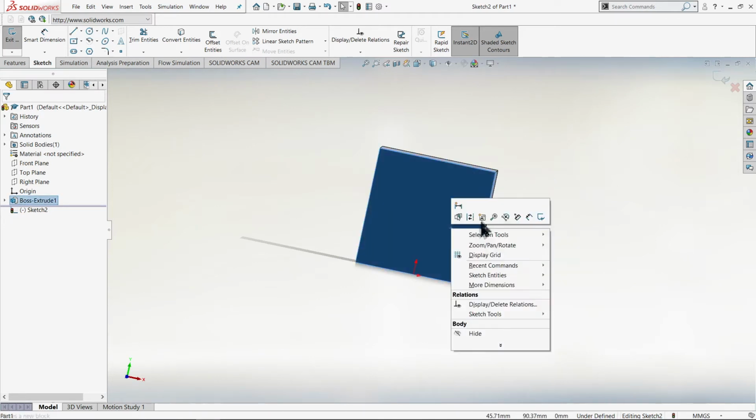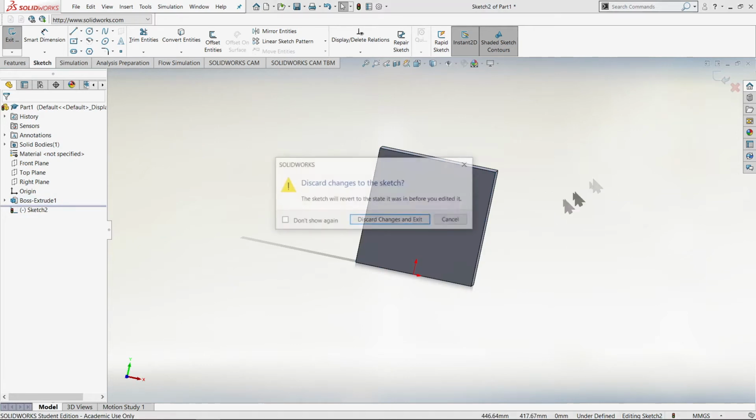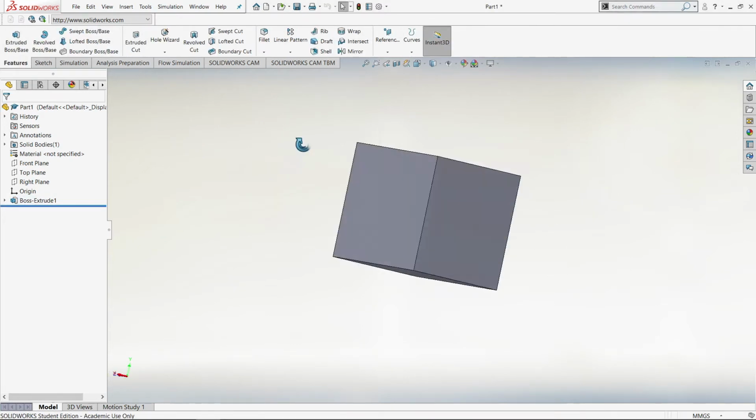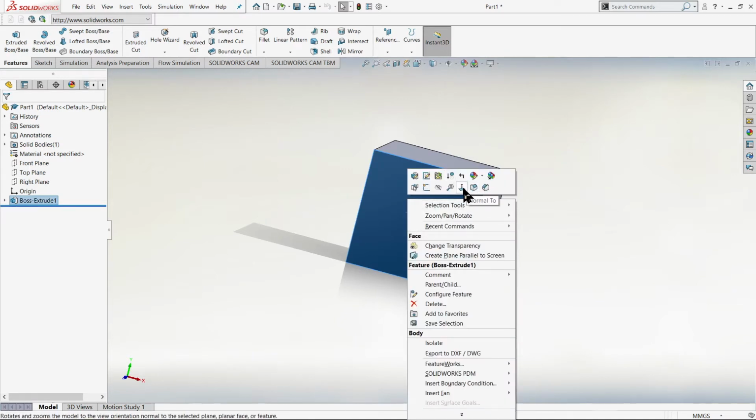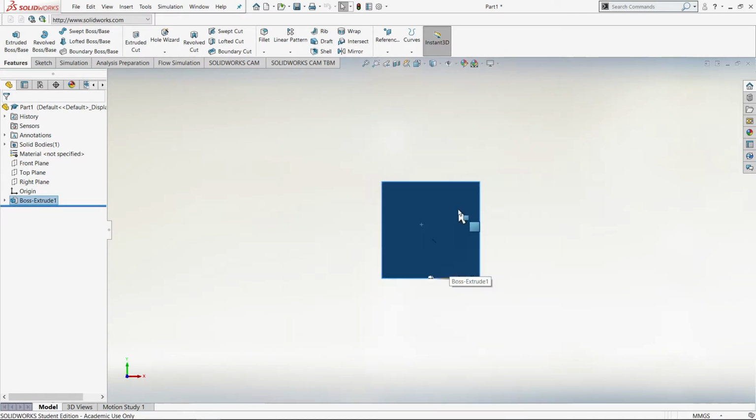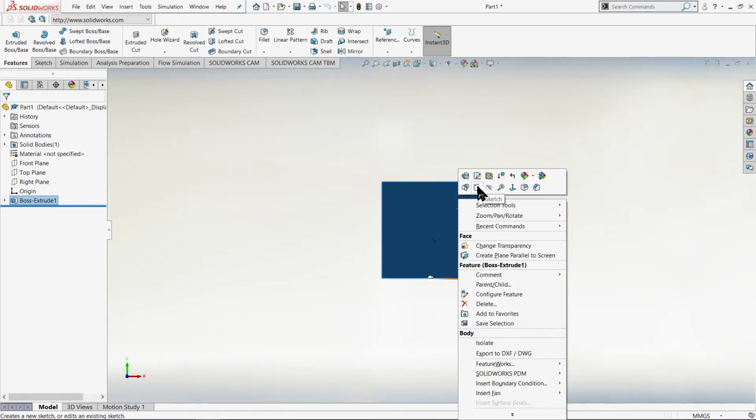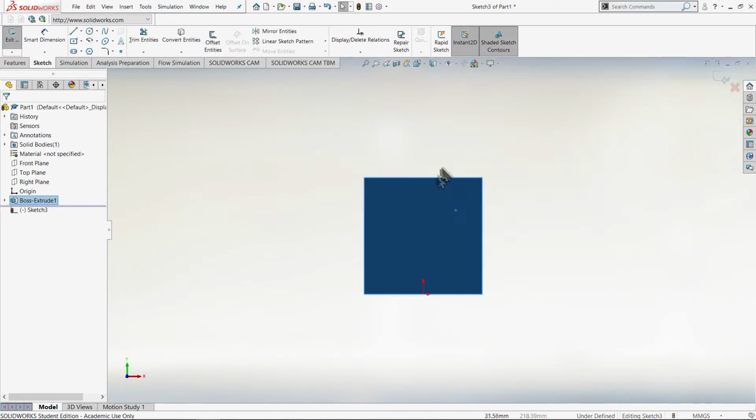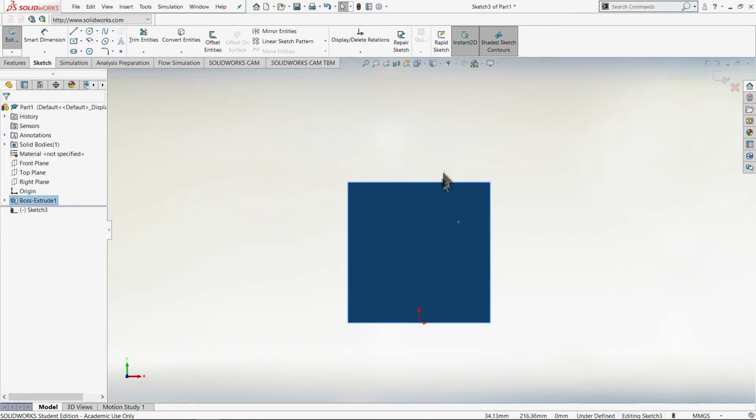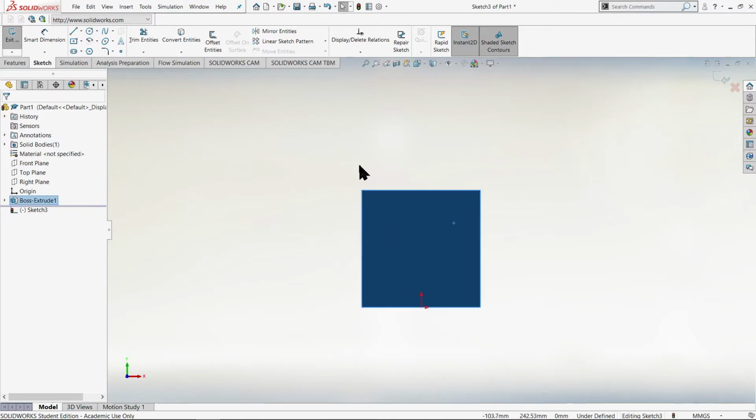Normally I would normal to that first, so let's just discard that. Normally I would click on the face, then right click and hit normal to so that we get a normal to view, and then I would right click the face again and then hit sketch. So now we can draw what shape we want to cut through the cube. So let's go ahead and start simple.